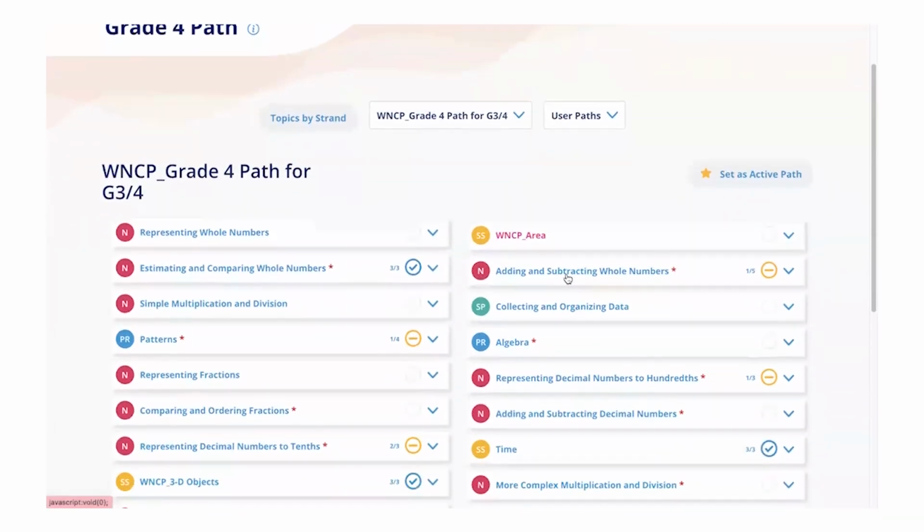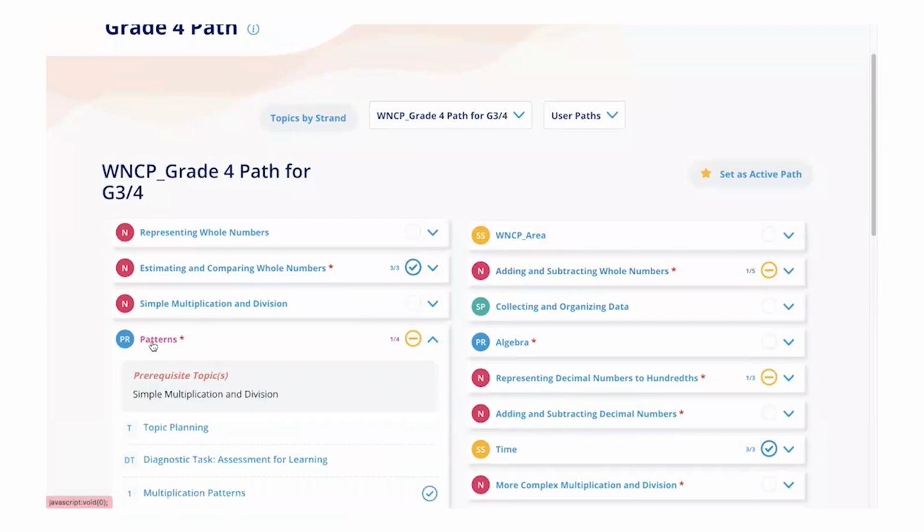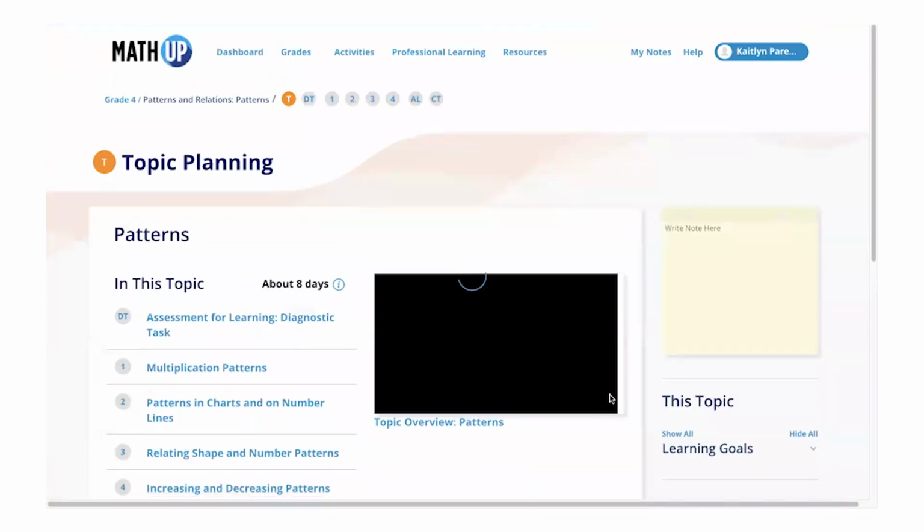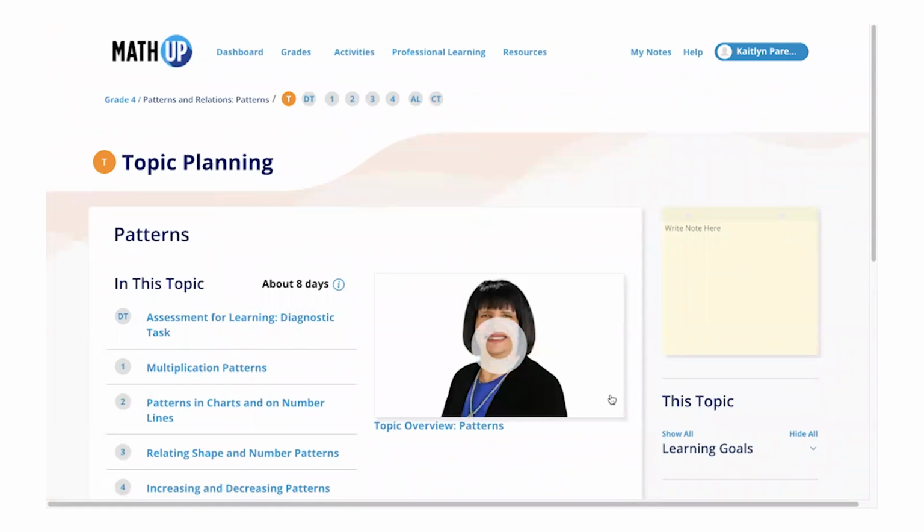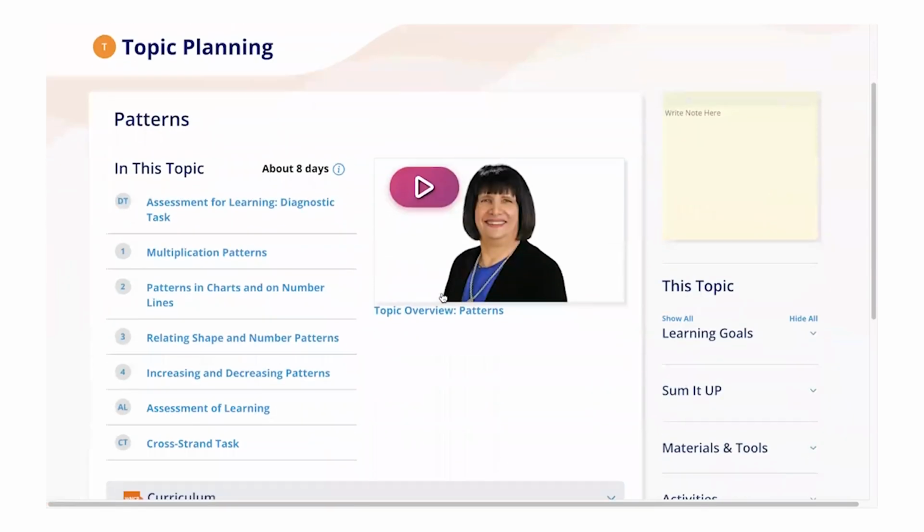So for today's walkthrough, I'm going to pick a topic and go through one lesson with you so that you can see how the lessons flow and how you use the platform. So I'm going to just pick patterns. The good news is that every topic is laid out exactly the same and every lesson is laid out the same. So as you begin to familiarize yourself with MathUP, you will begin to see the repetition and it will become more familiar to you and you'll be more comfortable as you're teaching.